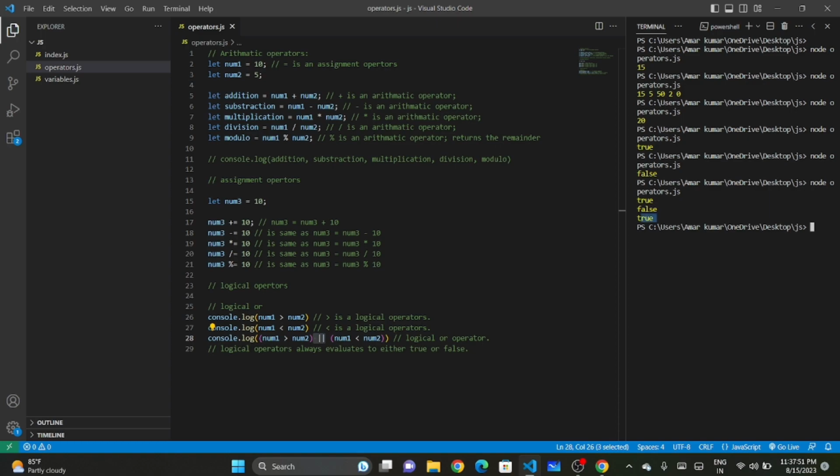See, the third log statement is logging true over here, because this one is getting true, but this one is getting false. But we have the logical OR operator. OR works as: either one should be true. And what if we want to evaluate that both conditions should be true, then only it should log true?